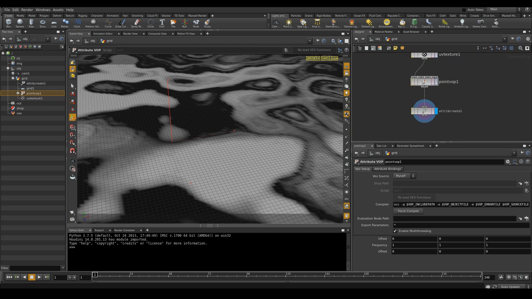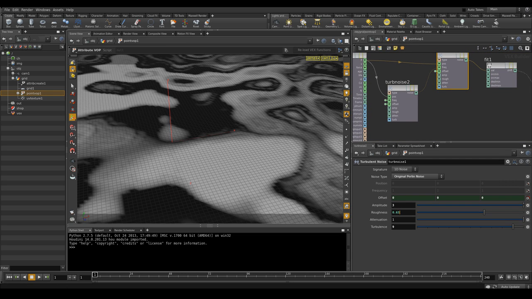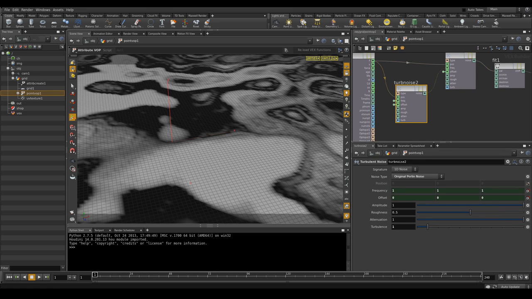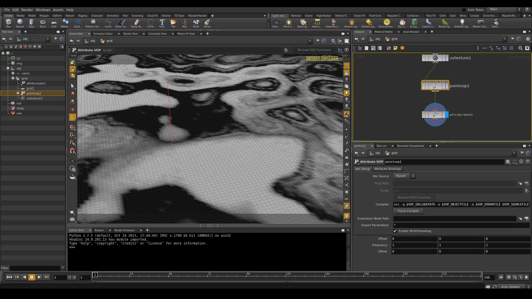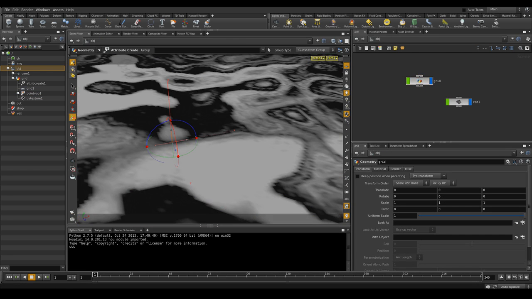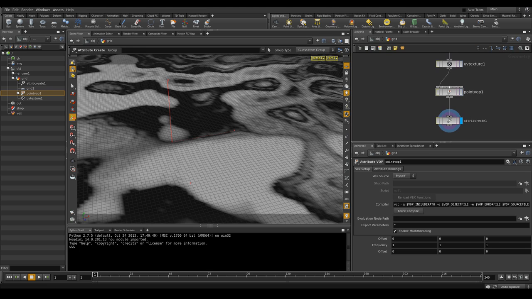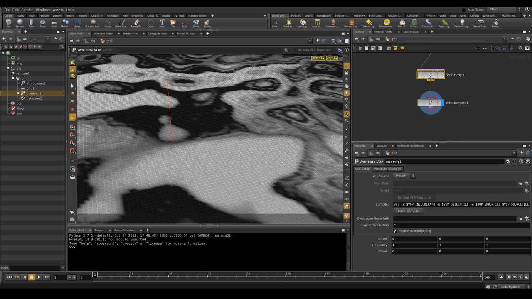So now let's adjust the turbulent noise here, just a little bit, something like 0.695. Yeah, and check if everything is original Perlin noise. So I think we are good for the first part of the grid. And maybe now just animate the whole thing.